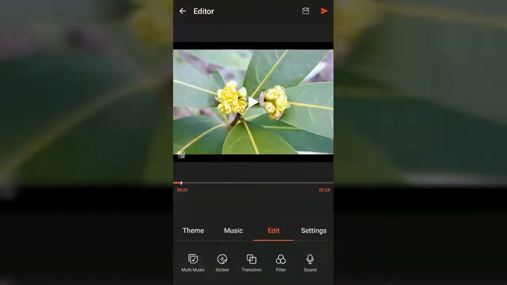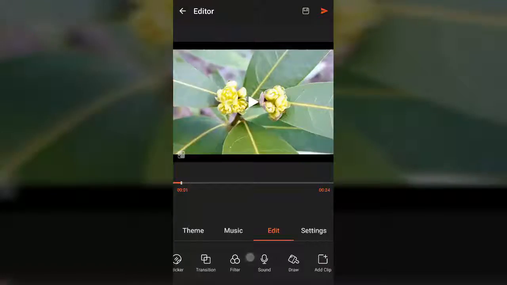Okay, that's about it. There's tons of things you can do with this. You play with it, and it's just amazing. And it's really a great video editor.